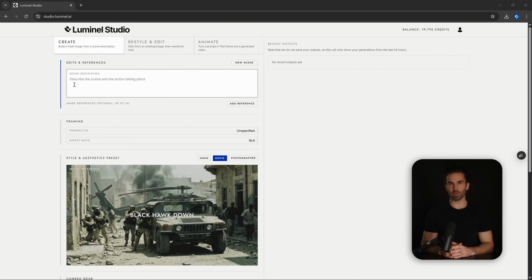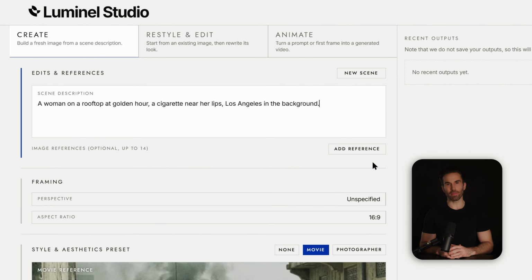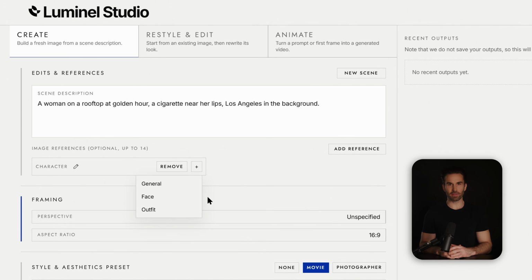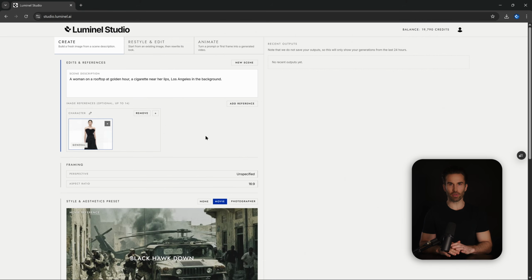First, we describe our scene and subject. I would just type in a woman on a rooftop at golden hour, a cigarette near her lips, Los Angeles in the background. Now I will add a character reference. I select character and set this as a general character reference, as in choosing an image of a woman wearing an outfit. I already cropped it slightly because this is the framing I want to match later.